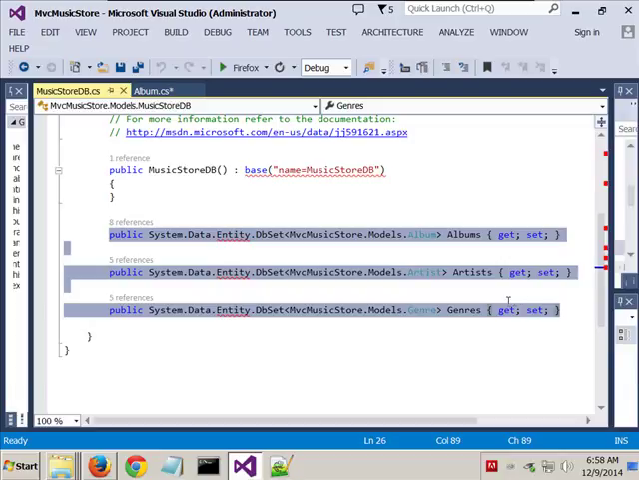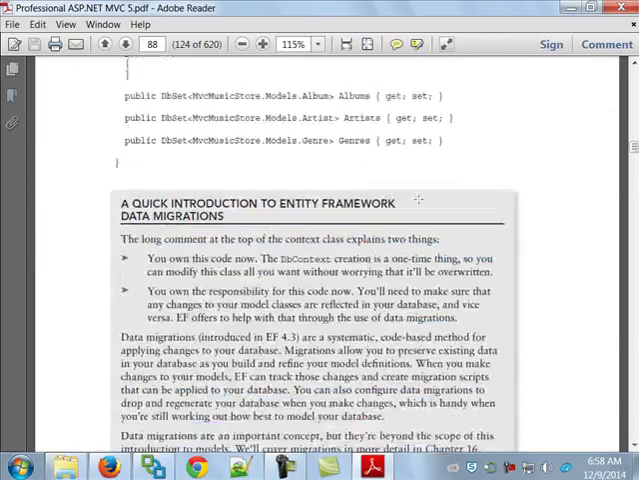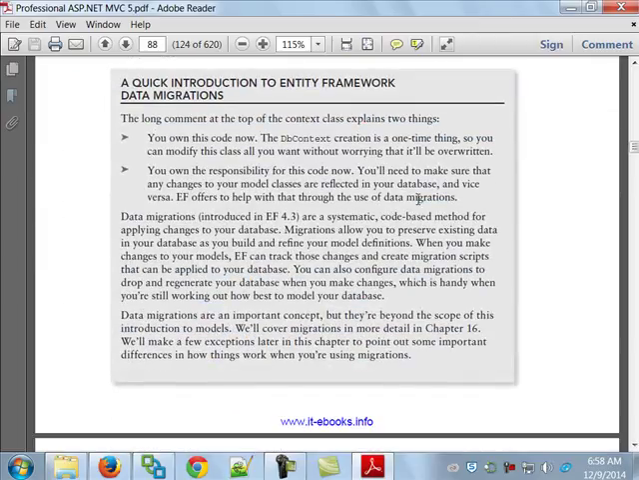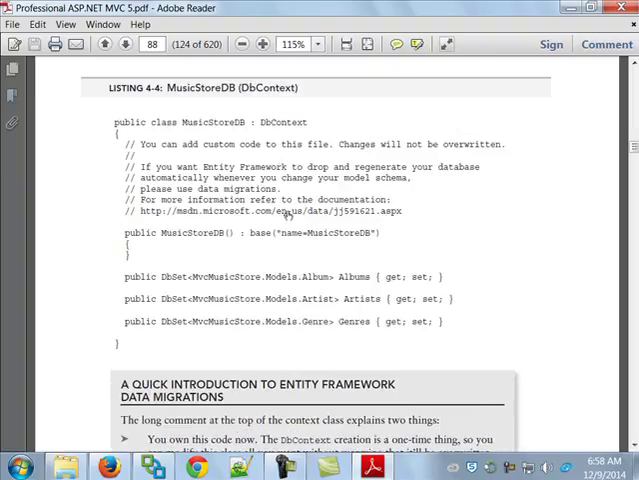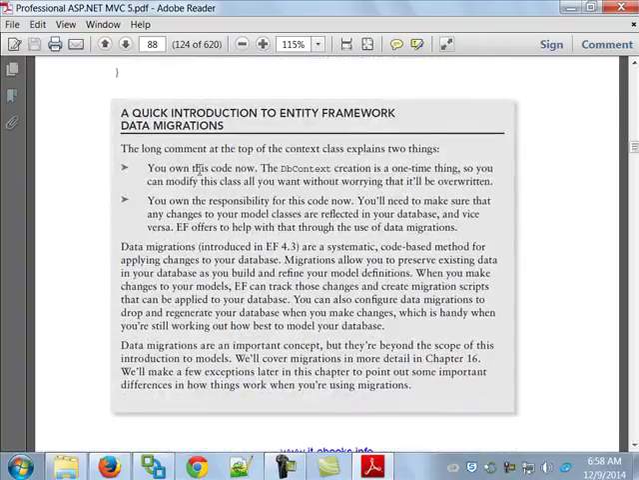So the code is shown here, and the same code is shown on the top of page 88 in the book. Alright, and on page 88, the author mentions a quick introduction to Entity Framework data migrations. It says the long comment at the top, the thing that you see up here, explains 2 things. It says you own this code now, so anything you change, you're responsible for. So if the model changes, you better change this code also to reflect that. Simply, that's what they're saying.